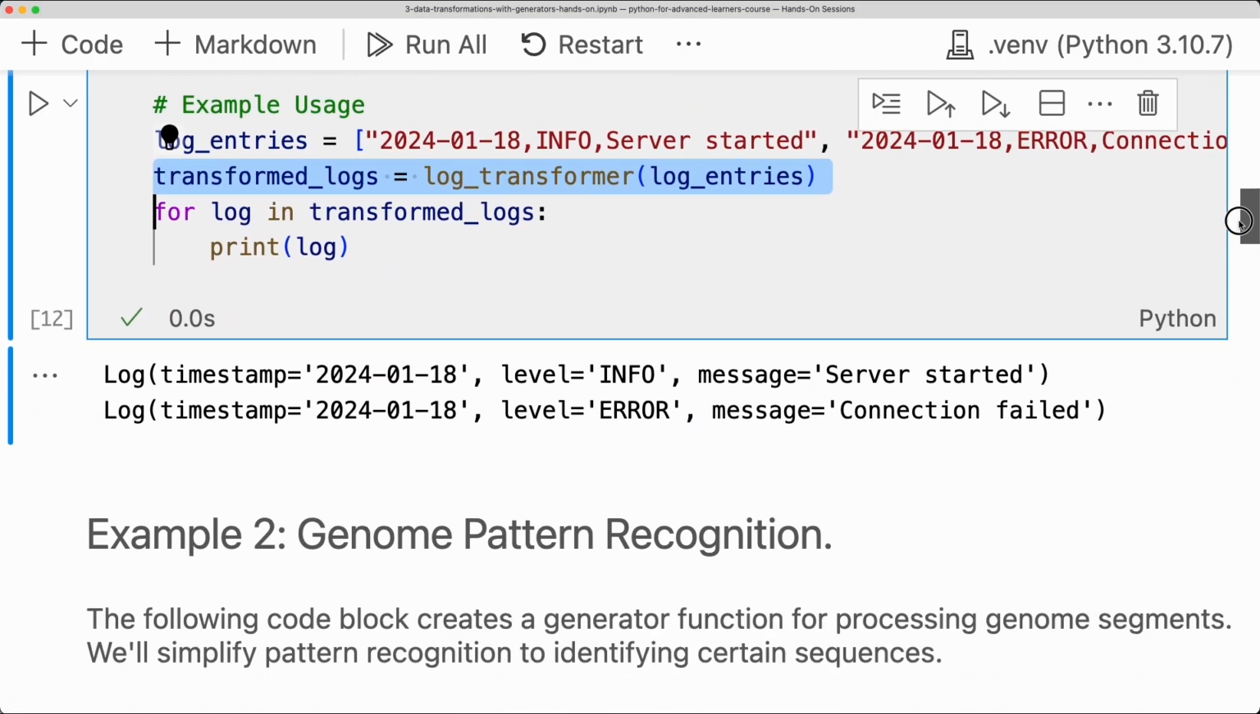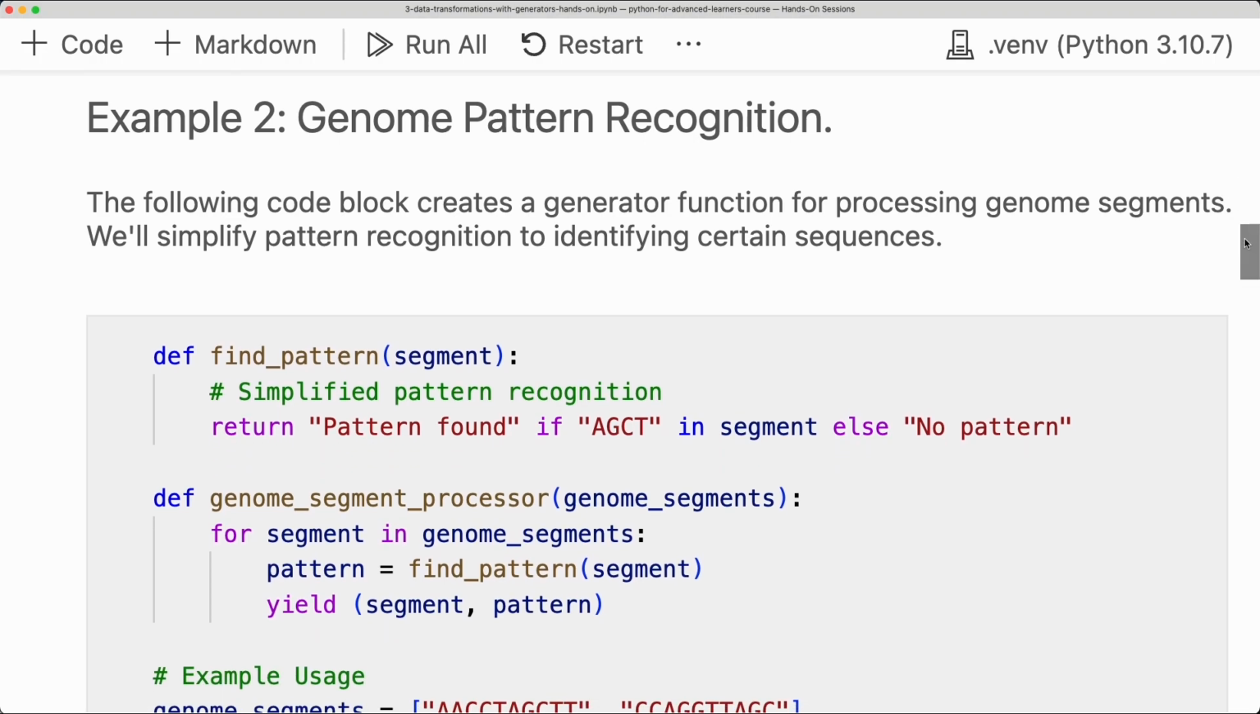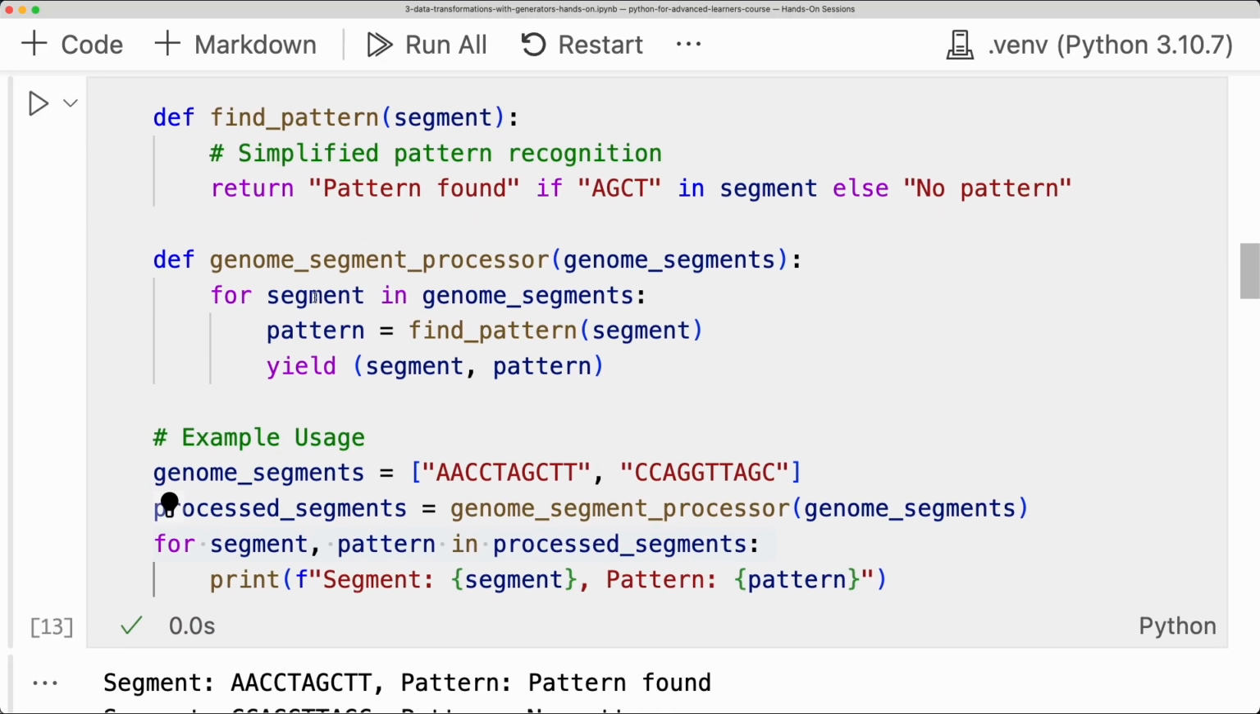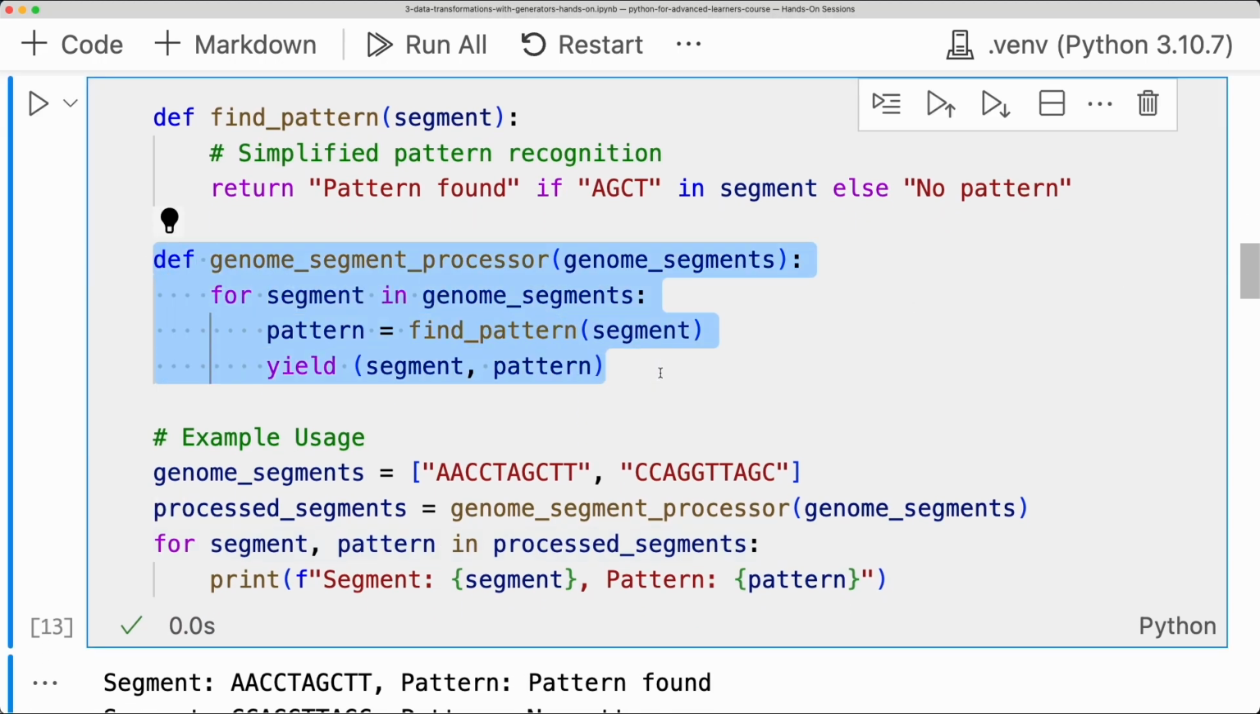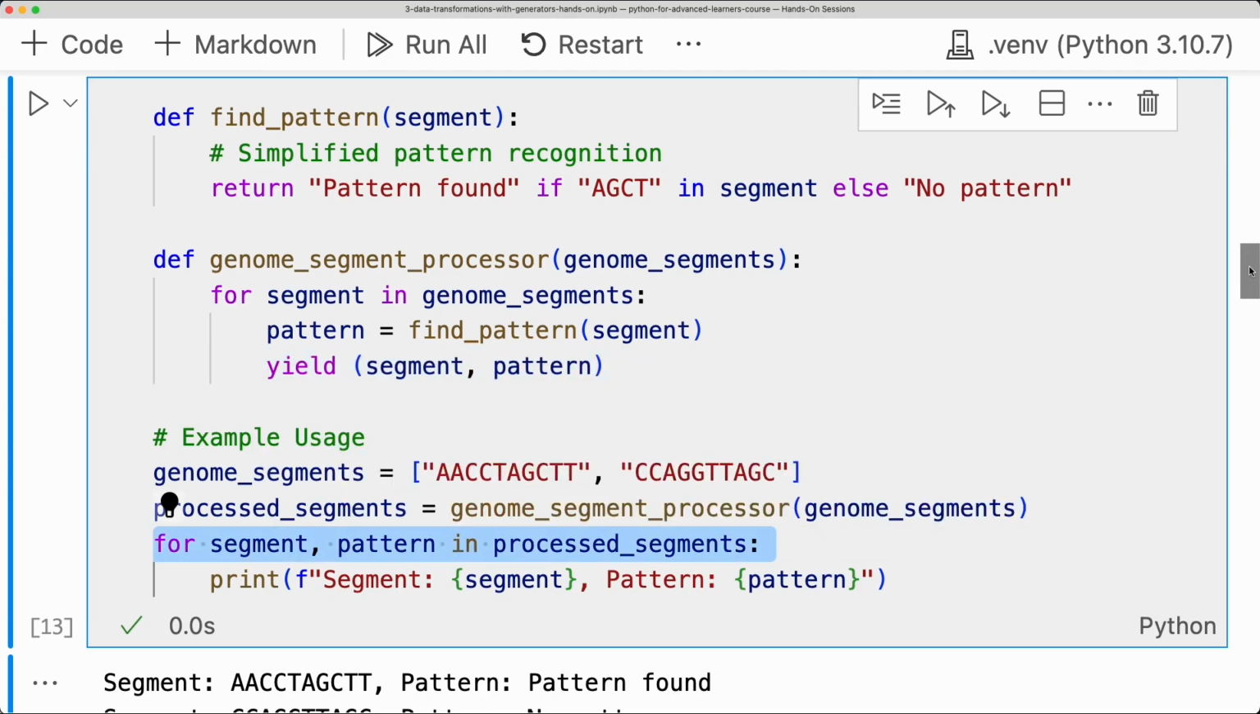Moving on to our second example around genome pattern recognition, we demonstrate a simple pattern recognition scenario. Here, the function genome segment processor acts as a generator that processes segments of genomic data. For each segment, it identifies a specific pattern, in this case, a hard-coded string AGCT, and yields a tuple containing the segment and the recognition result. Generally, the ability to process one segment at a time without the need for loading the entire dataset into memory is a significant advantage in this use case.